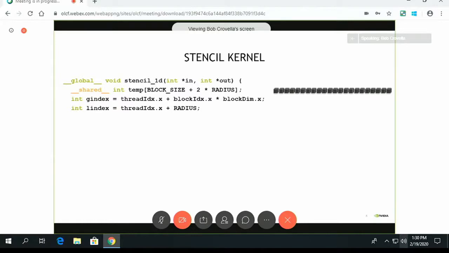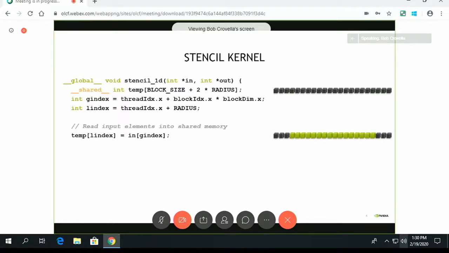So the first thing that we'd like to do, as we said on the previous slide, is load our data from global memory into shared memory so that we can cache it. In other words, so that we can take advantage of shared memory from the standpoint of having the data available locally for performance reasons.